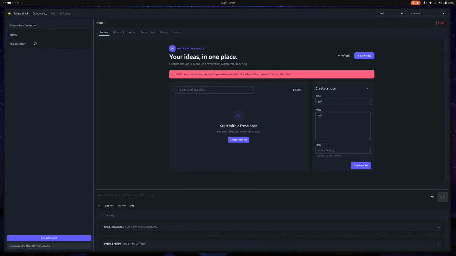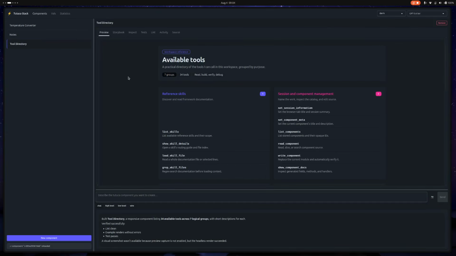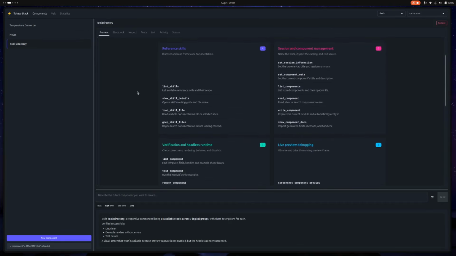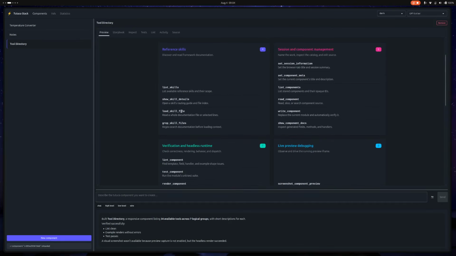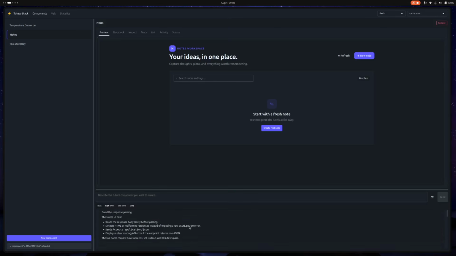And finally, I can go over the tool directory. I asked the agent to create a tool directory of the tools it has access to. So to reference skills, it can list skills, show skill details, load skill files, and grab skill files. I say files here because usually skills are implemented that way. Now you can see here something I will mention later. It's testing the component, linting it, and it's driving the component. So it's basically programmatically using the component.